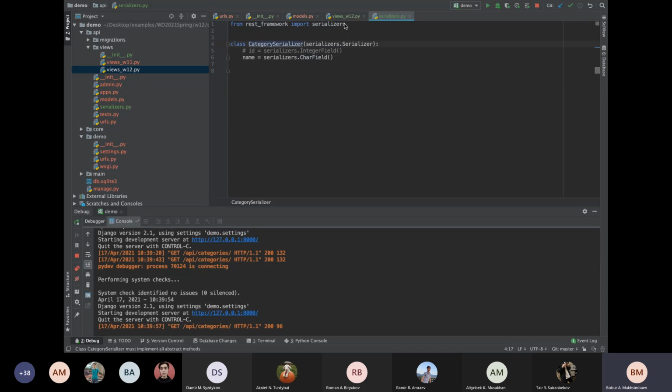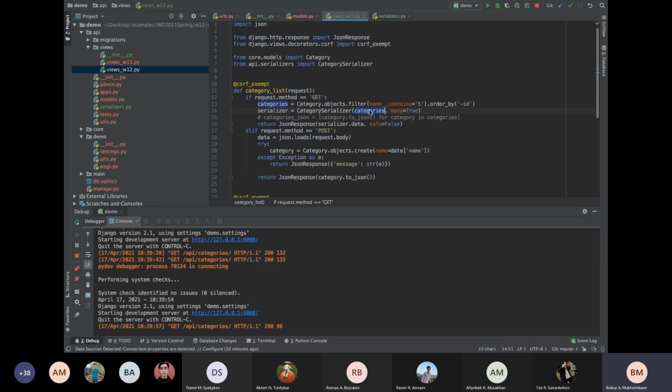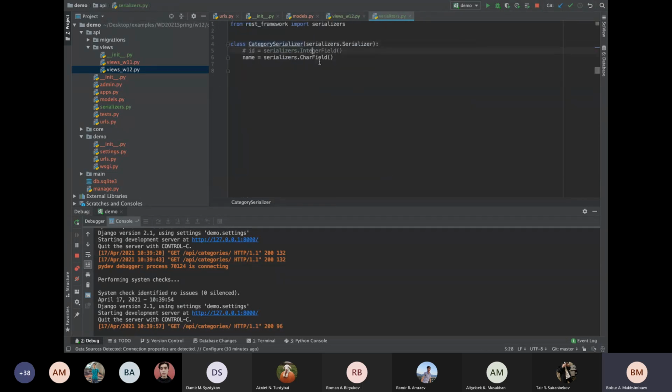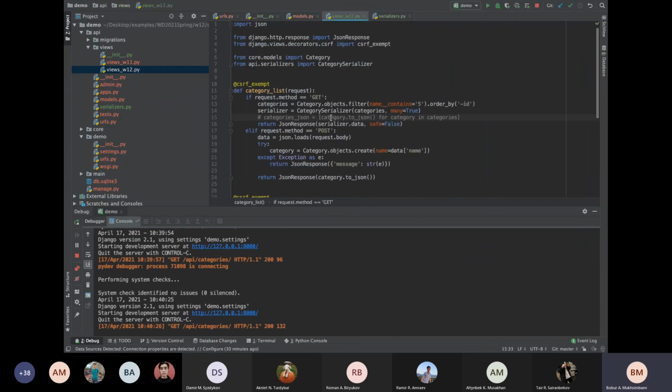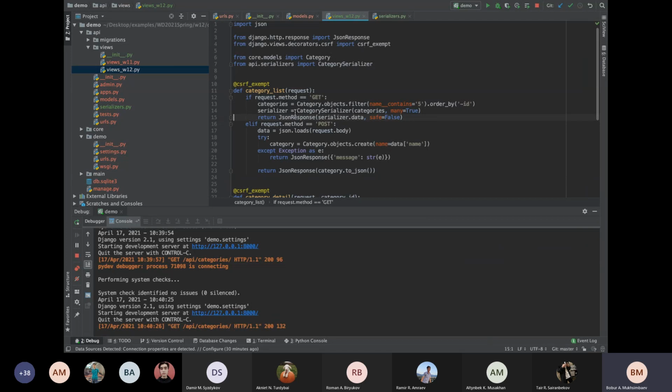So the serializer will take each argument, each object inside of this category list, one by one, and try to take these two fields depending on the data type. It's an integer, it's a char, and after that it will get the results from this file. And in this case, we are just serializing the data. So this part will take care of serializing the data.